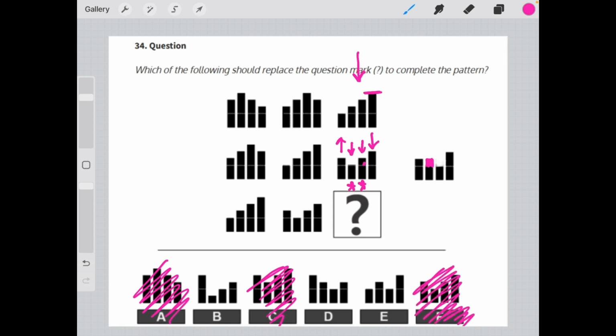Then finally, we need to reduce this bar by 1 notch and add 1 notch to this bar to follow the pattern here. And that gives us answer choice D as our correct answer.